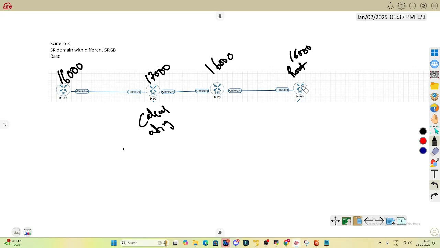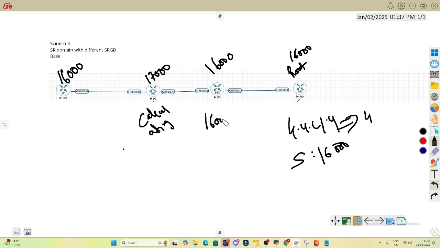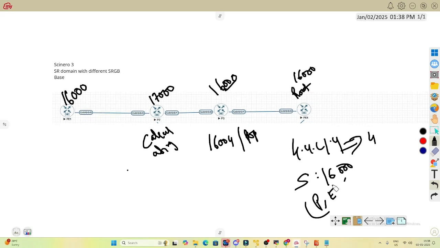So like informed earlier, P4 will create its own LSP with 4.4.4.4 and it will carry the index value as 4 and it will also carry SRGB base as 16,000. Now once P3 receives this LSP, P3 will calculate the local label. So local label would be 16,004, own SRGB base plus index value of root router, and the outgoing label would be pop here. So let's say P comma E flags are 0 comma 0 here. So outgoing label would be pop.